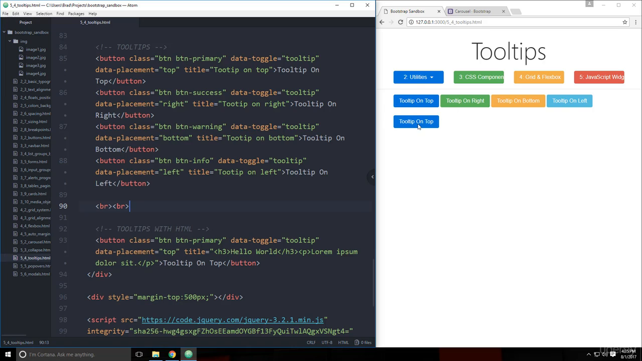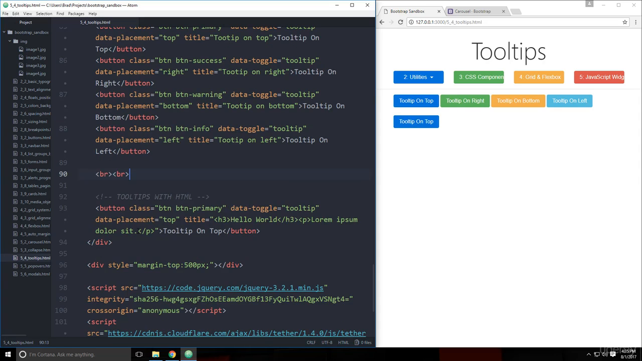Now the reason that it's not working is that it's not parsing the HTML, because we need to add an extra attribute. Let's put that right here, and that attribute is called data-html. We just want to set that to true. That's going to enable it to actually parse the HTML. See, there we go. So now it's parsing the H3 and the paragraph.